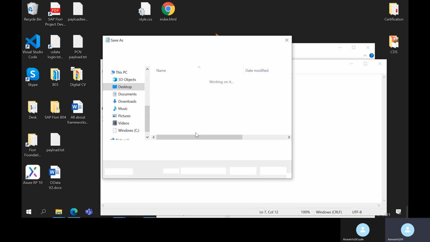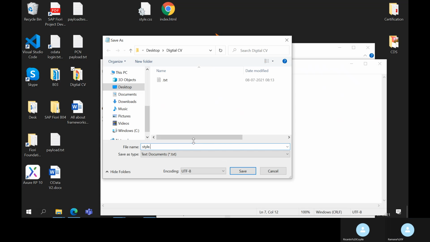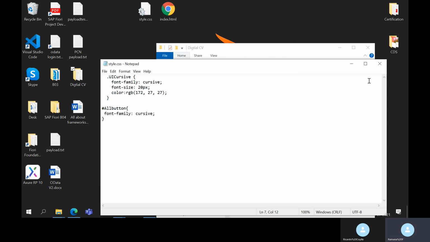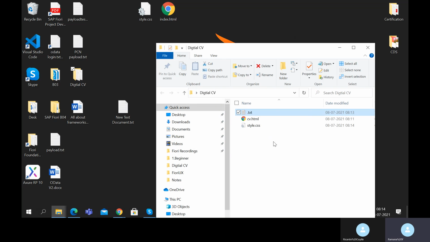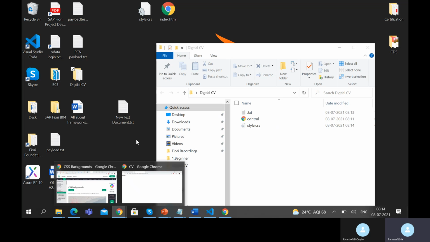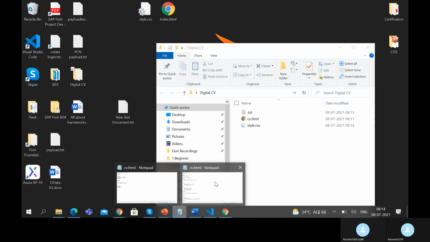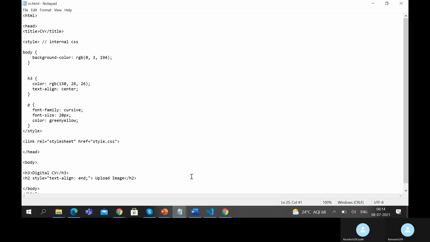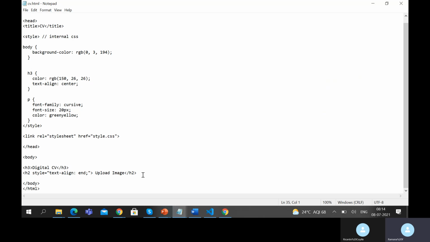Save as a name; it can be anything, it doesn't have to be style. Now this can be referenced in our CV. I'm just referencing this one. Now for any tag I can apply this particular CSS as well.